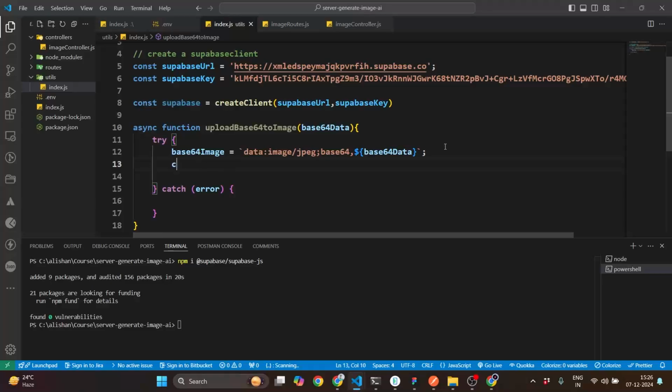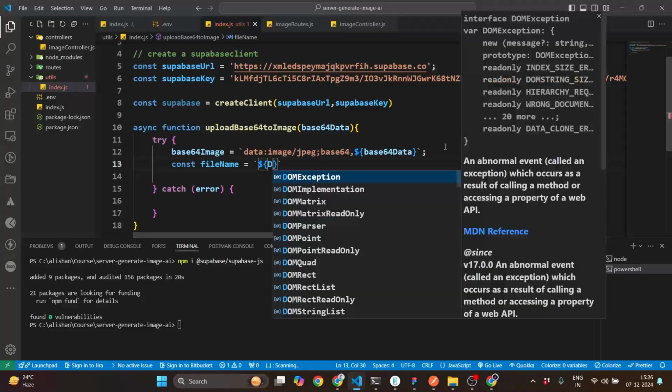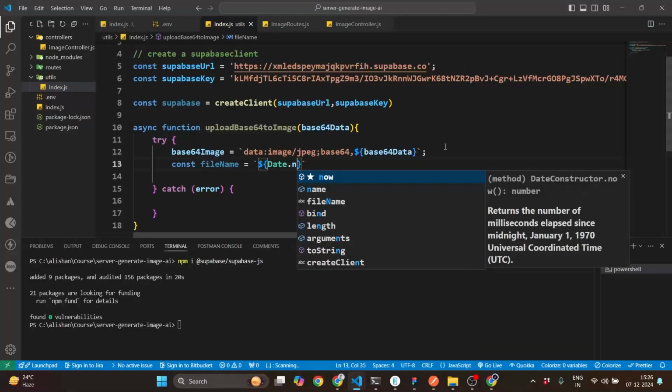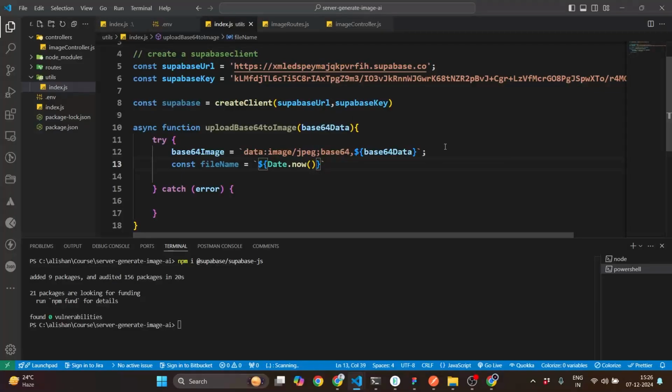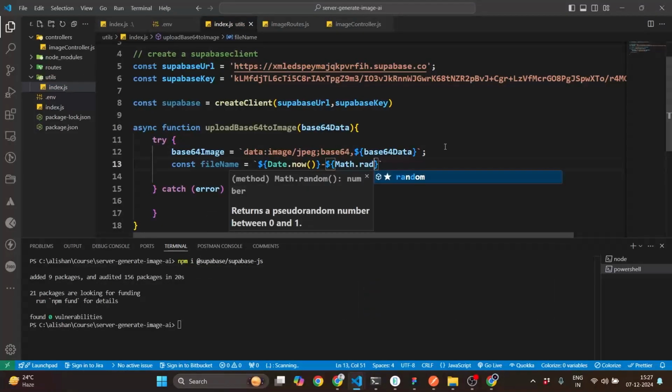And once we're done with that, we need a file name, const file name. The file name could be anything for now. Maybe date dot, okay, we will come up with this. Let's do one thing quickly. The file name is going to look like this: date dot now. We're gonna use Date dot now to generate a unique file name, and we're gonna use a dash, and another dash, and make it much more unique, so it will not cause any issue.